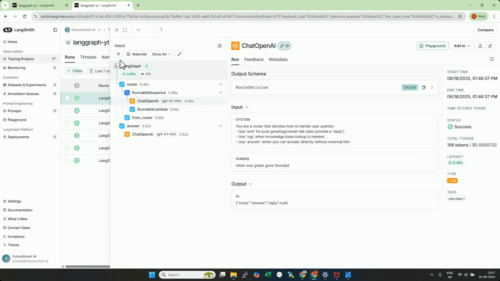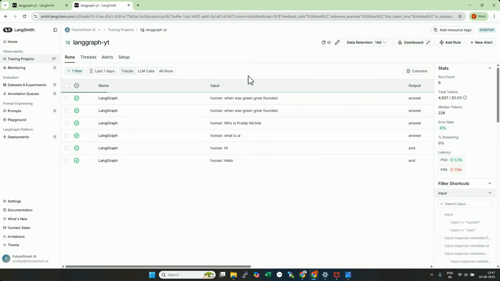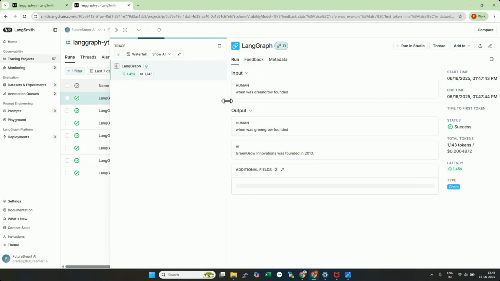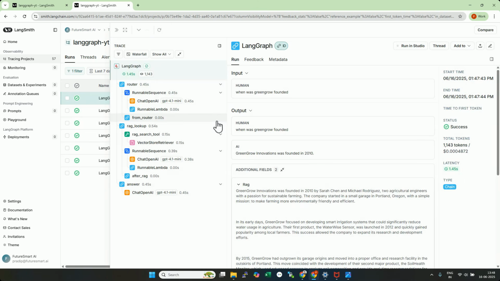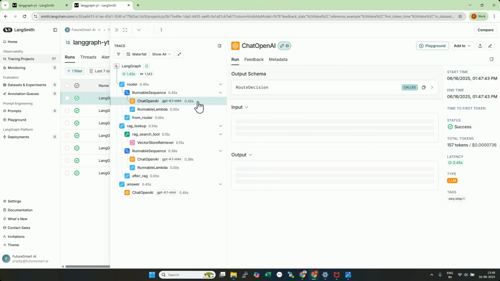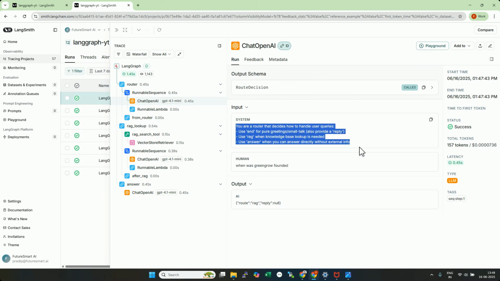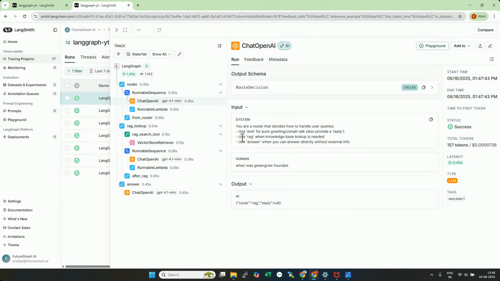Let's see what's happening under the hood. Okay, it did use the RAG this time. We could see that there is some variation: one time it directly forwarded to the answer node, the other time it decided to do the lookup. I'm sure we could play with the prompt. I just put a simple prompt here. We could add more detail here so that it always prefers to go to the RAG.